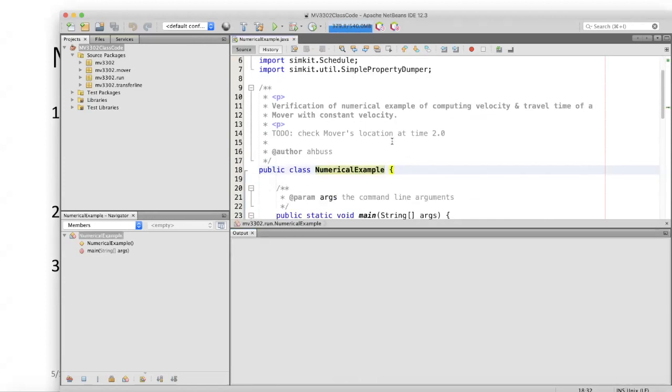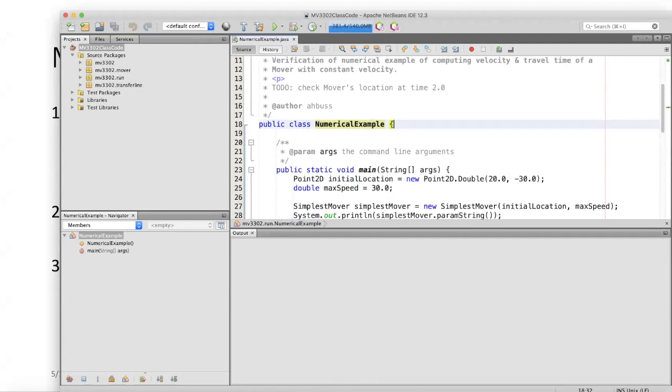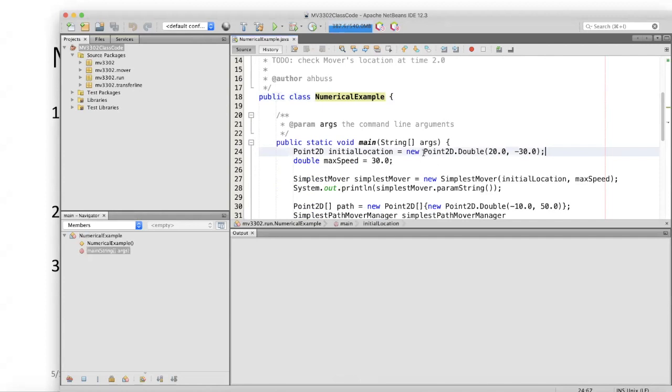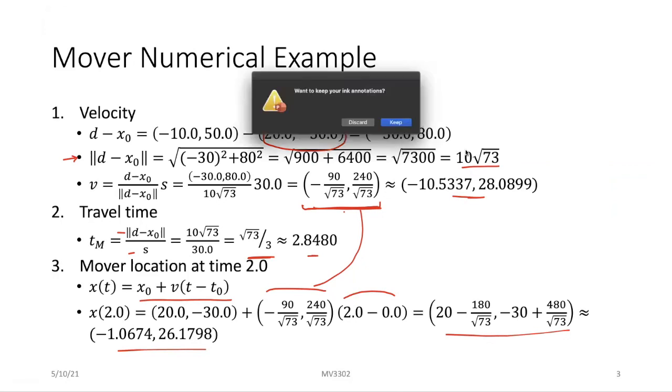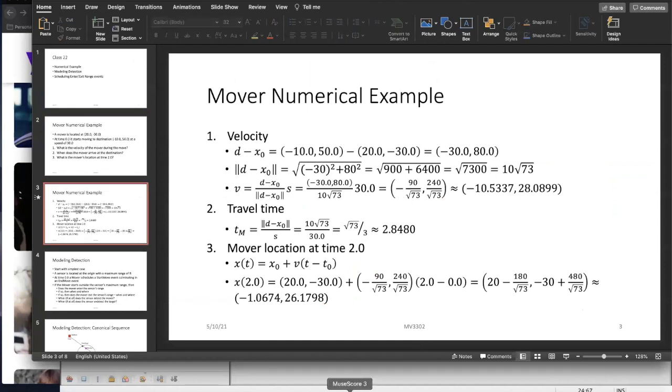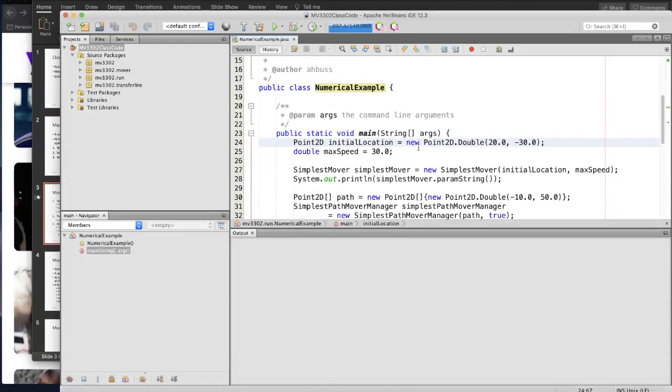So, in order to verify this, we can get our simplest mover, again, that we did in class. You don't even need the fancy one that I've asked you to do. Our simplest mover, together with our simplest path mover manager, are enough to verify whether or not these numbers are okay. Now, Java can't do these square root things, but nevertheless, we can do the numerical one.